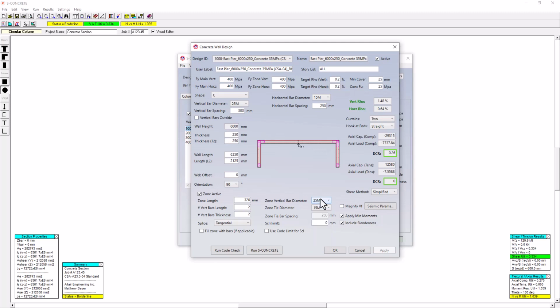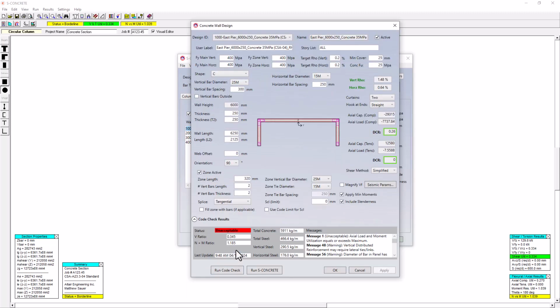I could go to a 20 M bar or do something like that. I can also run the full S-Concrete code check. I can click on this button, Run Code Check. And not only will it do the high-level compression and tension capacity checks, but it's also doing all the other moment interaction with axial loads, shear and torsion checks as well. So you can see here, when we consider the effects of axial load plus moment, we actually have a utilization exceeding our capacity.